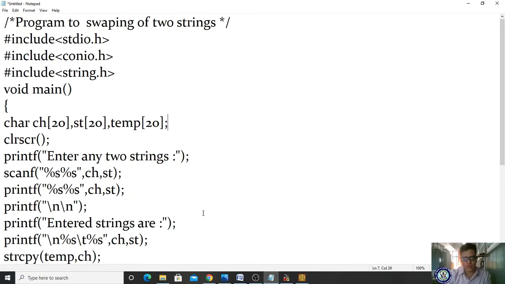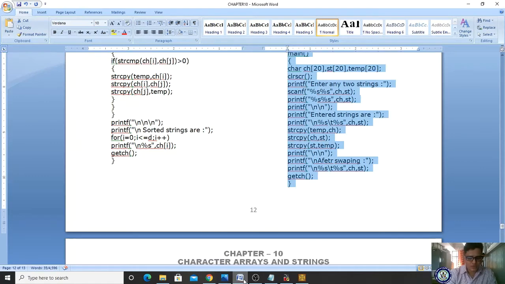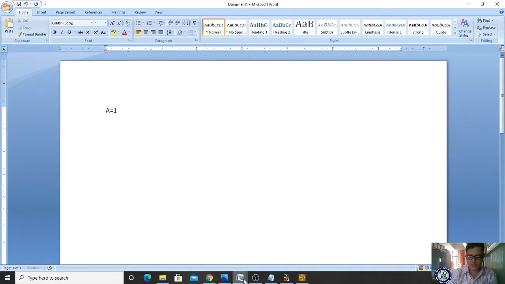For example, in A it is 10, in B it is 20, right? I want to change A value to 20 and B value to 10. Now how will I do it? I have to take one more variable C. In C I have to store the A value, just for your understanding purpose. And in A I have to store the B value. In B I have to store the C value.